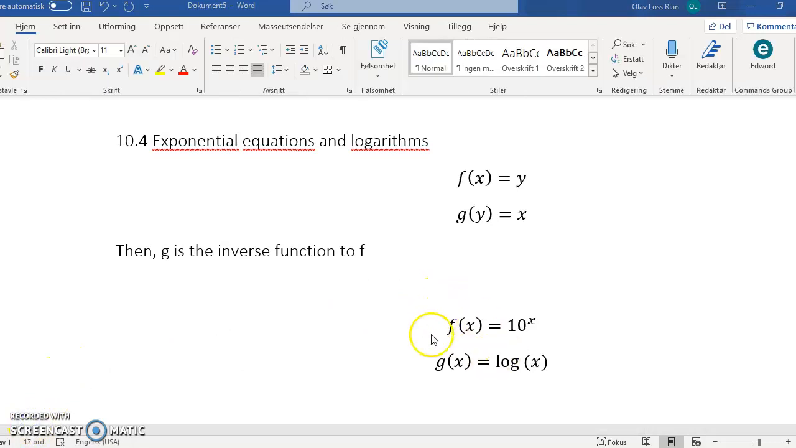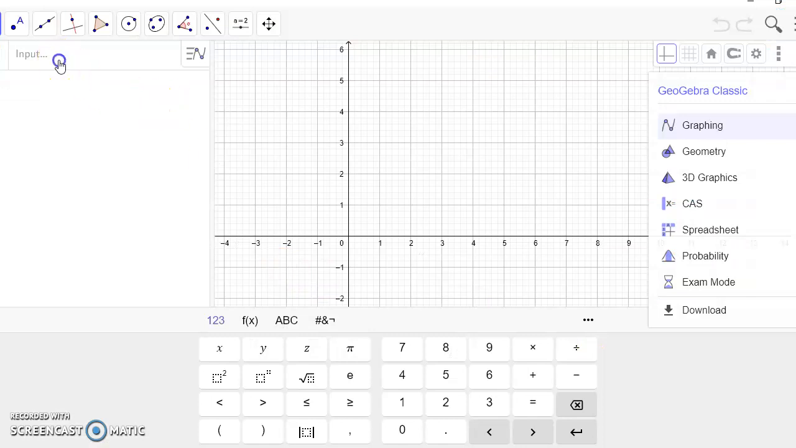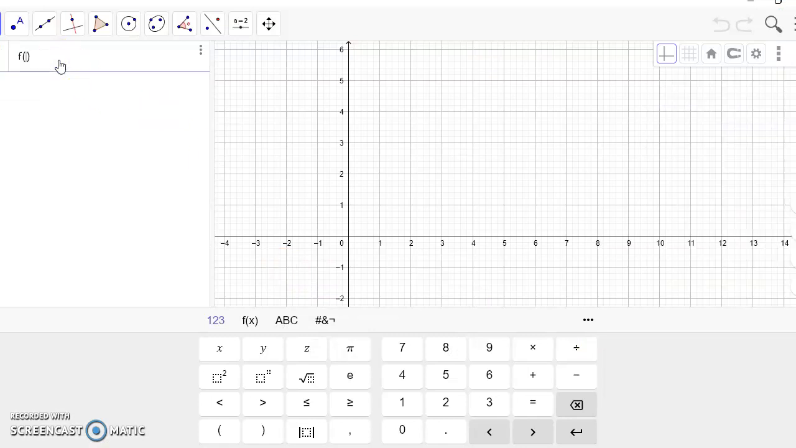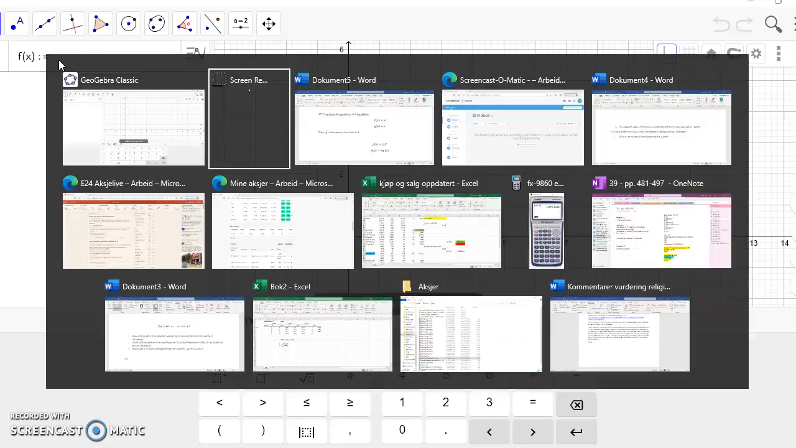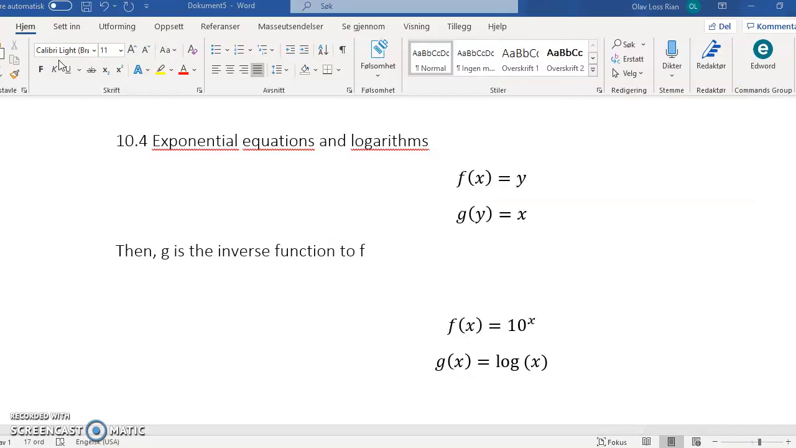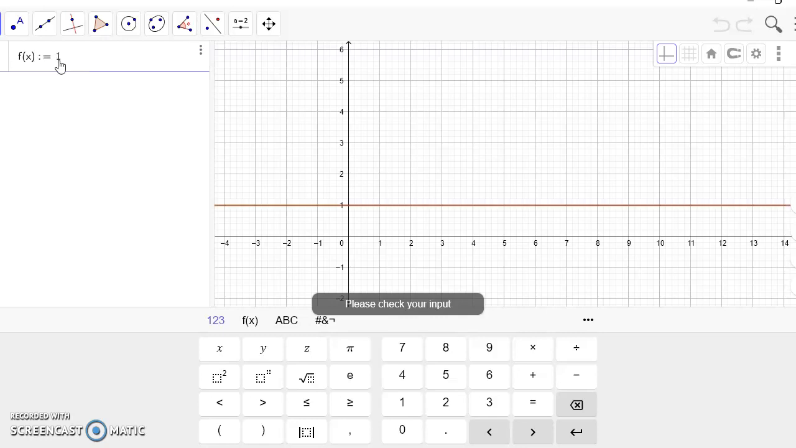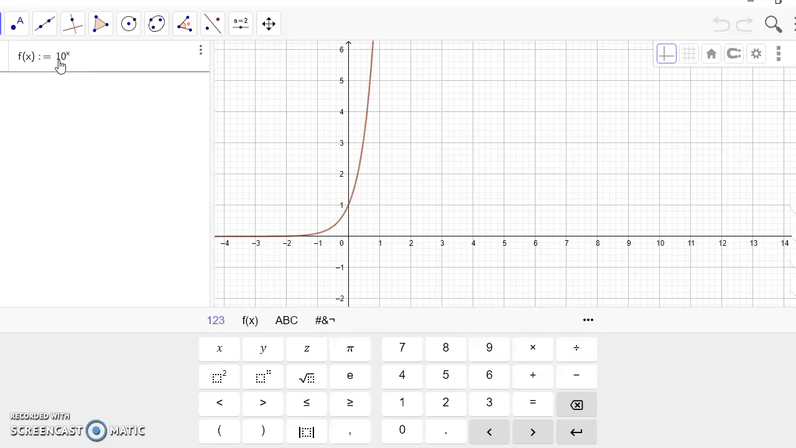And let's call them f and g. So f of x is 10 to the power of x. And g of x is the logarithm of x. So if we wanted to draw these in GeoGebra, the first one is called f of x. 10 to the power of x. All right, so there we have it.